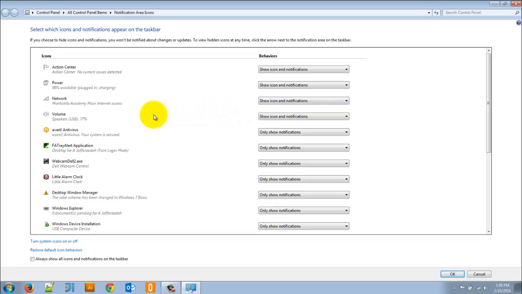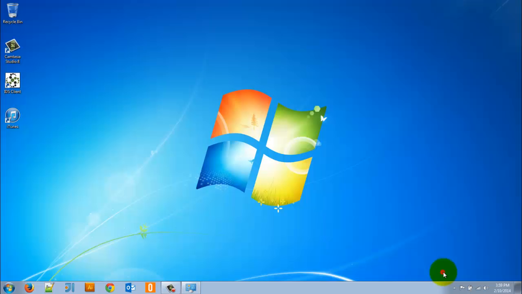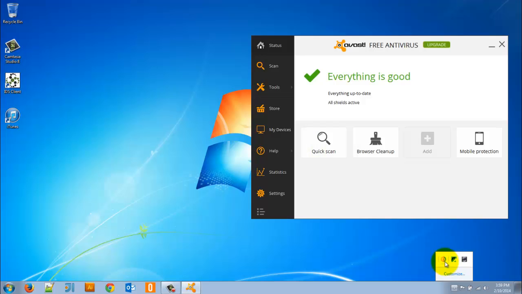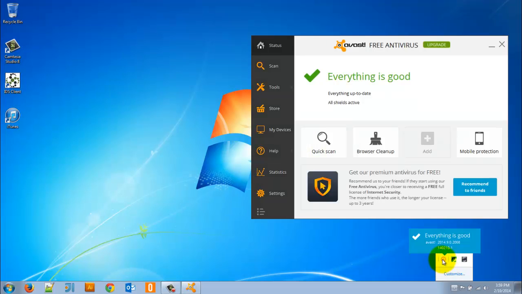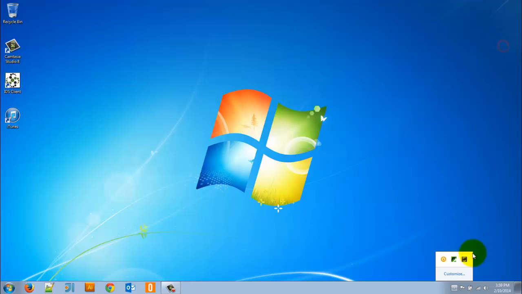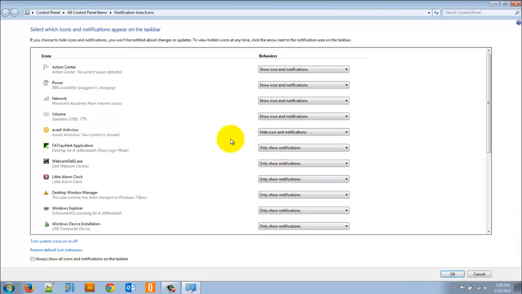Let's say your antivirus is bothering you and you don't like it showing you all these pop-ups. Well, I can just go in here and hide icon notifications and it won't bother me anymore. If I click OK, then it won't show me. Now I'm going to actually undo that because I do want to see notifications regarding my antivirus software. So what I'm going to do is click on customize again, go over to my antivirus software and say show icon and notifications.